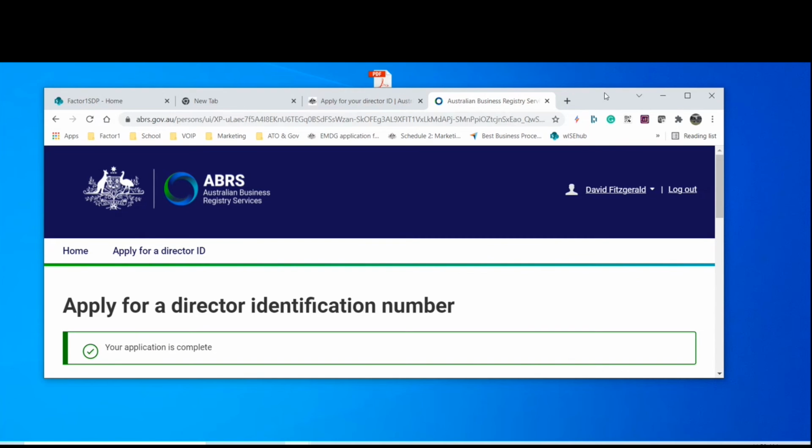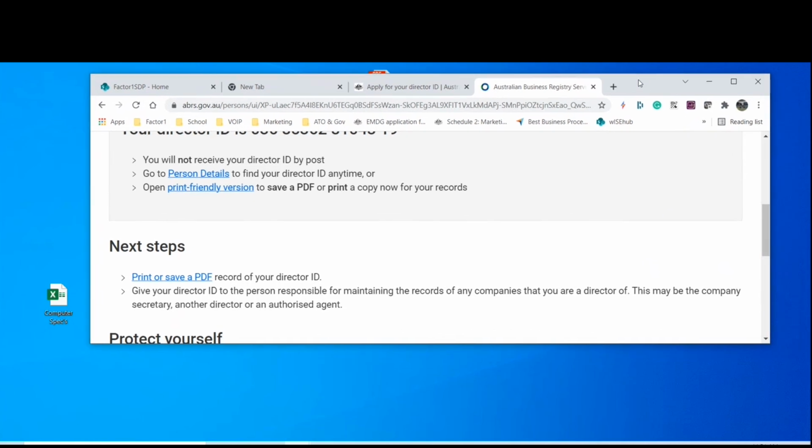Again, I'll just scroll down and check everything else. So it's telling me what my director ID number is, which is quite a long number. It's 15 digits long. Yeah, I definitely suggest recording this down, but it is also saying you will not receive your director ID by post, so you won't receive it in the mail. If you want to see what your director ID is, you can go to your personal details. That must be within the MyGov ID app, the personal details on the MyGov ID, to find your director ID at any time. It's also giving me an option to print. I'll just scroll down, and so it said it will not be provided by post.